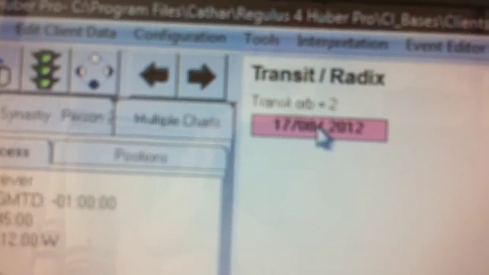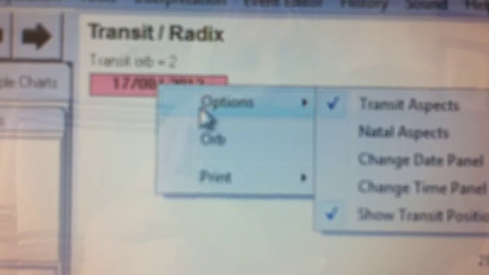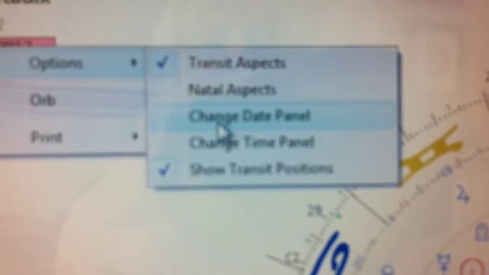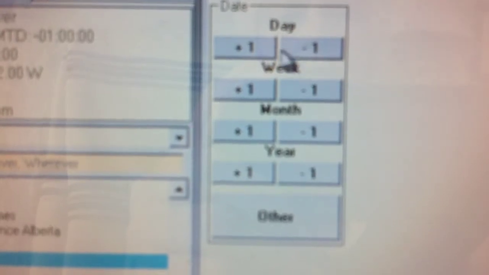Then, if you want to see what happens in a week or a month's time, for instance, you can go up to this little date box up here, right click on it, and it comes up with options. If you go into options and then change date panel, another box pops up and it says plus a day, minus a day, plus a week, minus a week, etc., or other. So you can go in and choose whatever date you want.